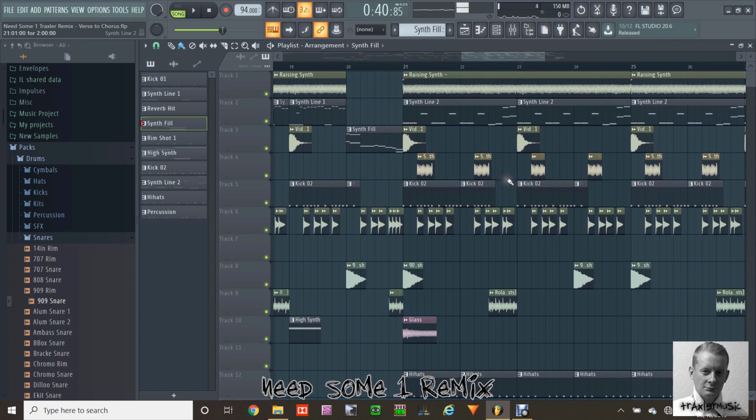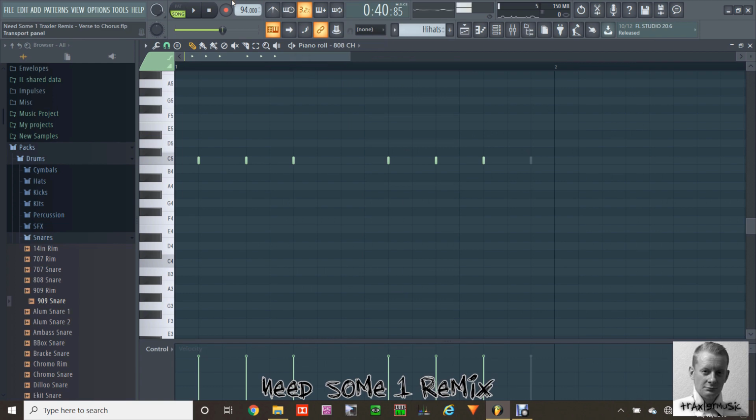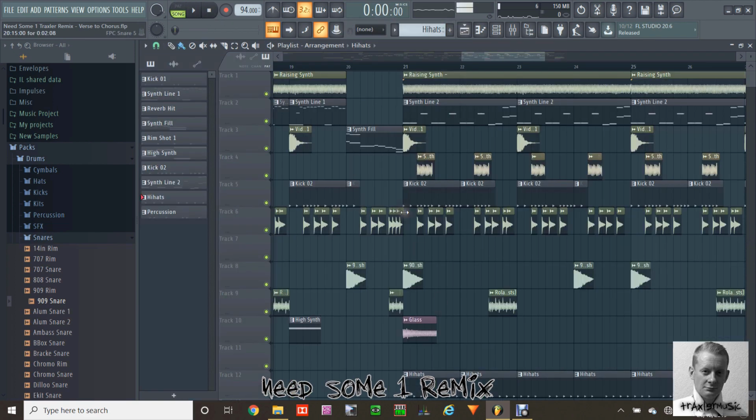Now the next section is different because we introduce the hi-hats, which we have here. If I just play the pattern, okay. It's very subtle, but when it comes in, it just adds that little bit more. Sometimes the hi-hats can give the tempo a bit more pace to it.